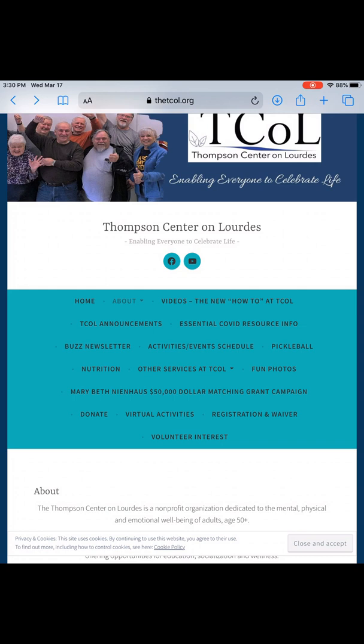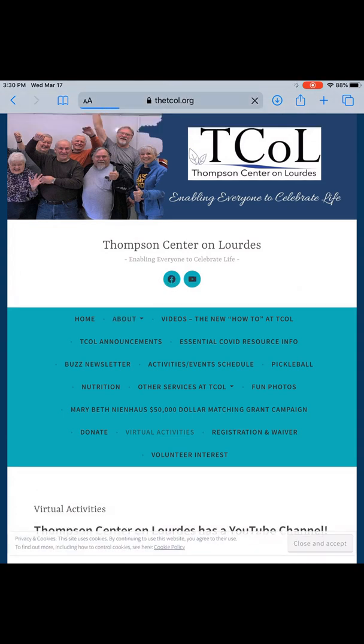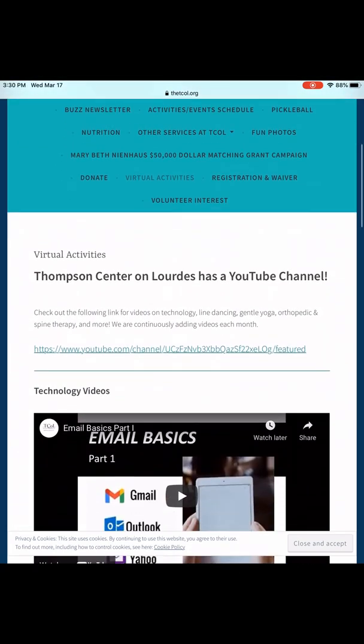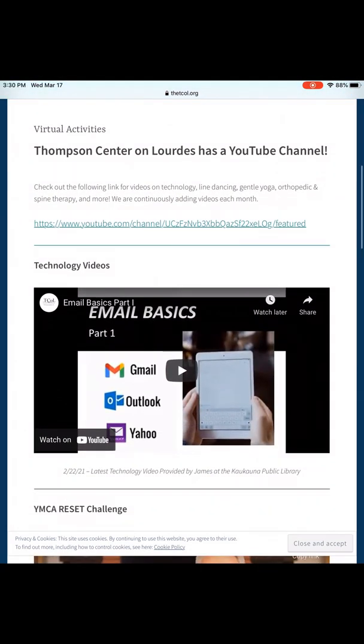So if you just touch that once, it will take you to the page. Okay, and you give it a second, and then, like I said before, touch the screen, move your finger up. Then right here, it says Thompson Center Lourdes has a YouTube channel, which is great. So check out the following link for videos on technology, line dancing, yoga. They even have orthopedic and spine therapy and more.